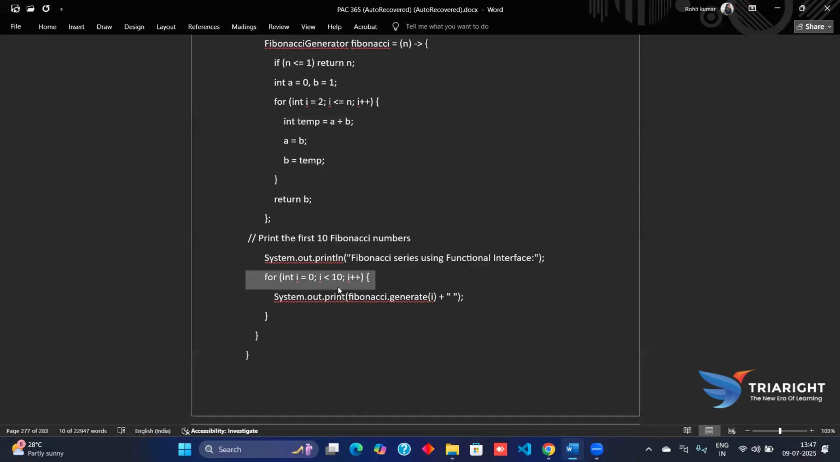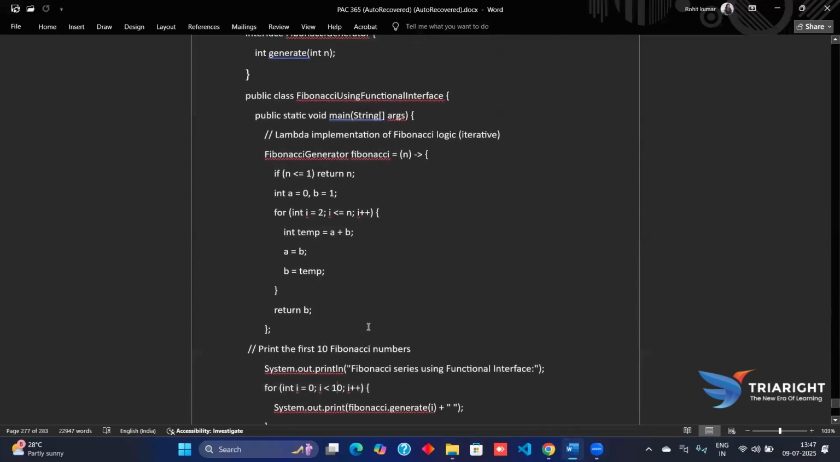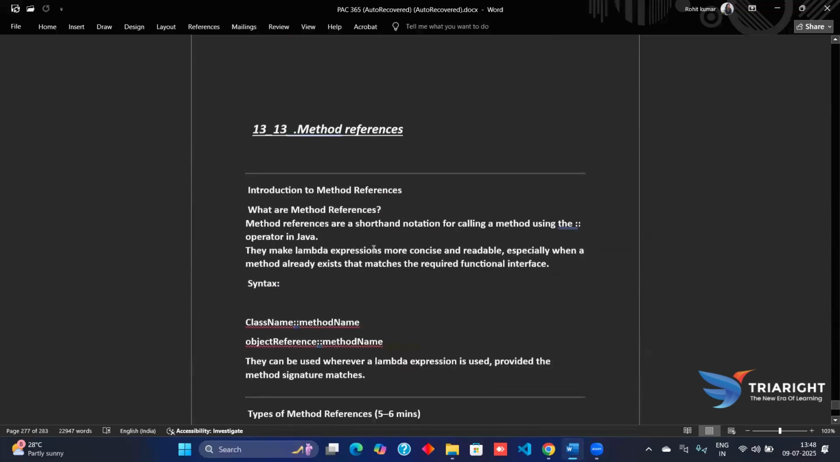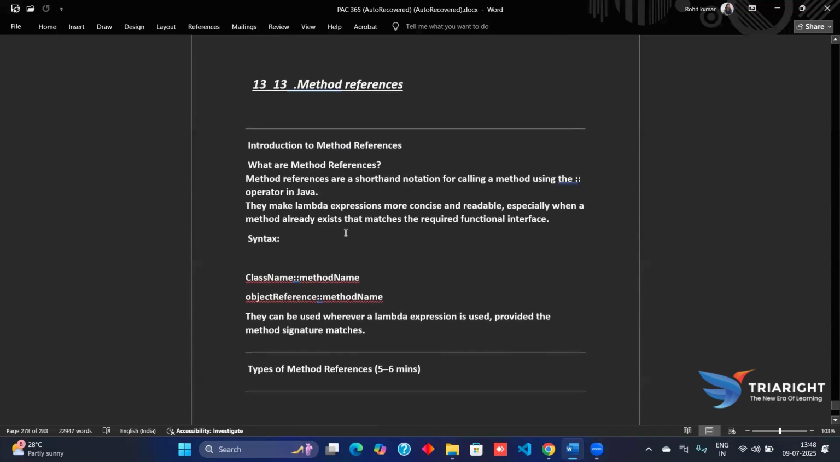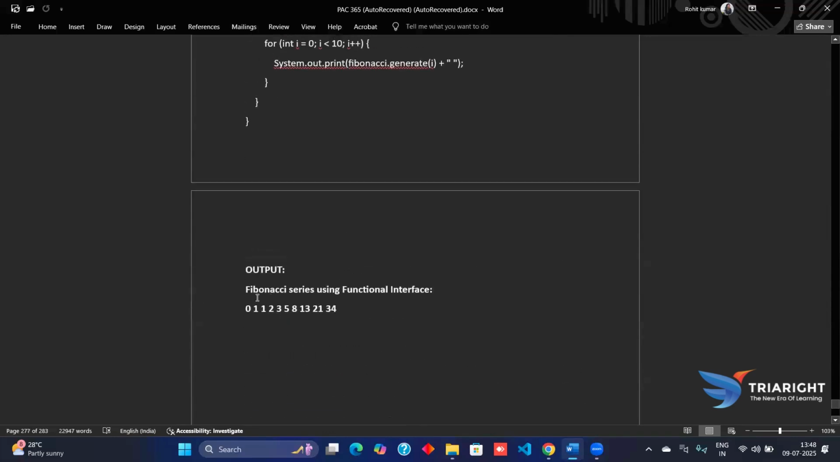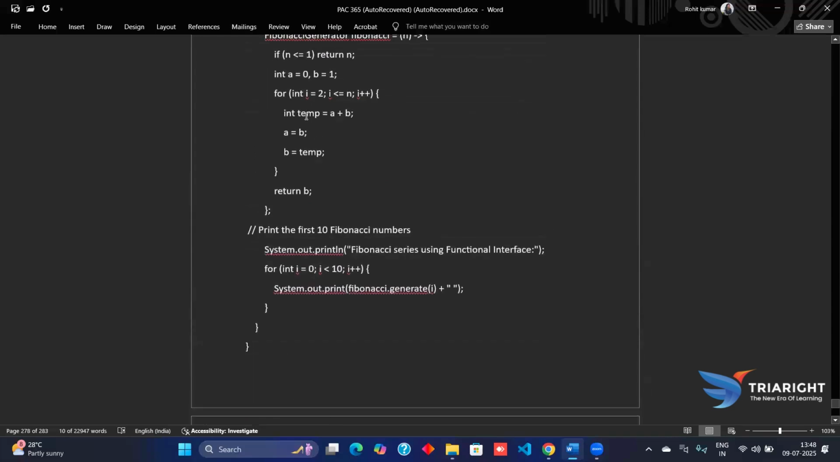Now coming here, we can very well get the outputs of this line: Fibonacci series using functional interface is 0, 1, 1, 2, 3, 5, 8, 13, 21, 34. These are the first 10 Fibonacci numbers, and we have got to know how this program is going on.